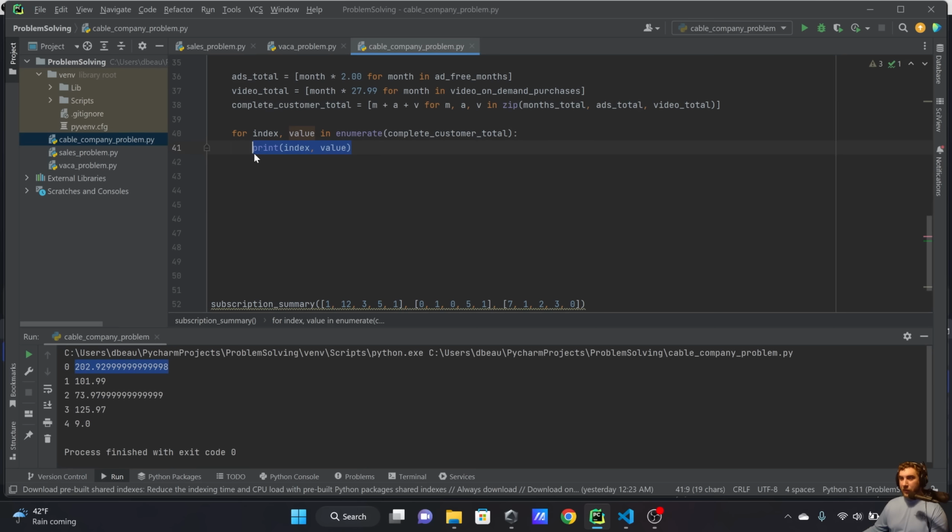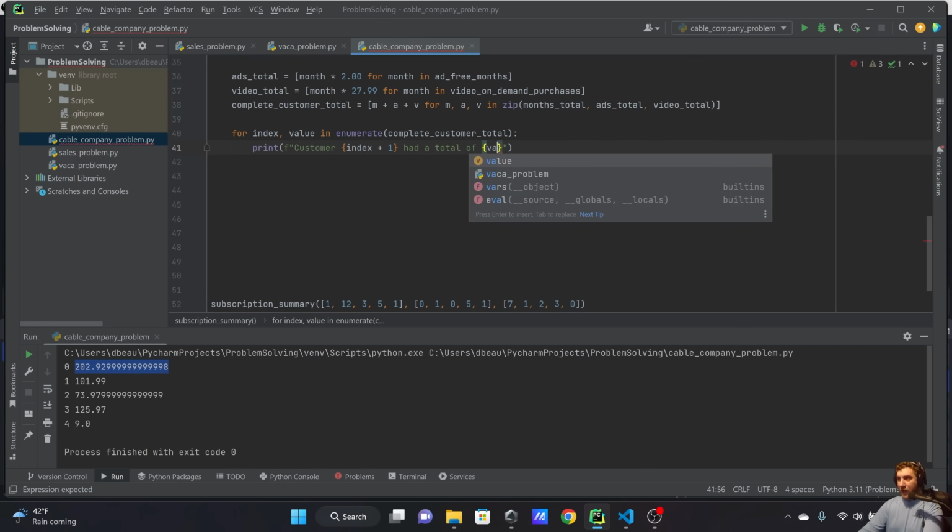What I'm going to do is write a series of print statements here. I'm going to print an F string that says customer, index plus 1. So this is saying customer 1, because we're starting from a 0 index. We can always use the index to represent the elements, and start from 1 just by adding 1. This doesn't alter anything; it's purely visual. So we're saying customer 1 had a total of, and then we'll put the value here.